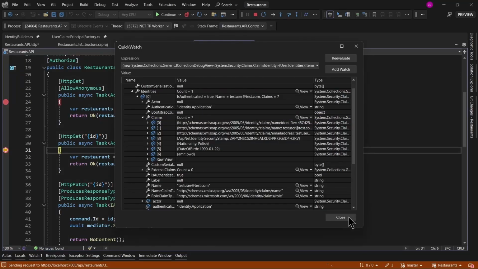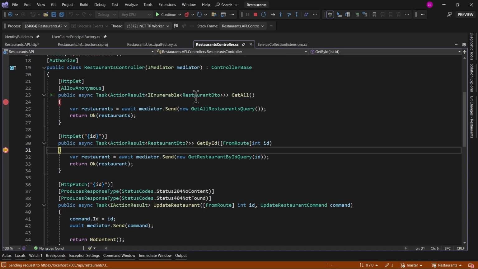So this is how we can extend the default claims principal factory for our application user, just to provide some additional context of the user to the access token in our application.